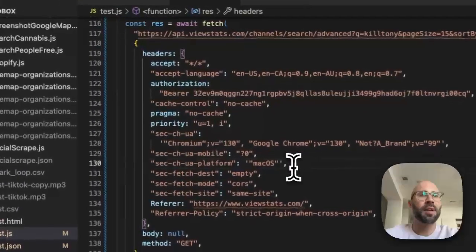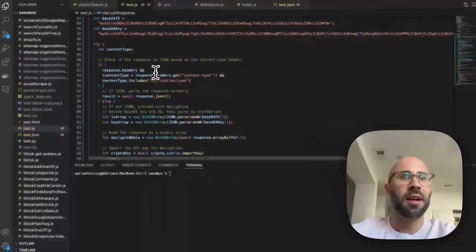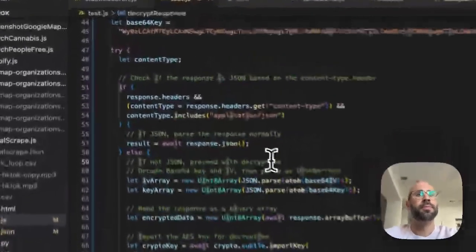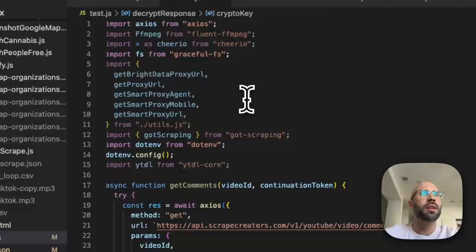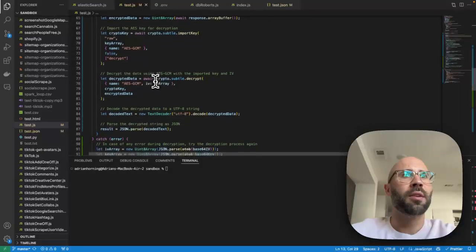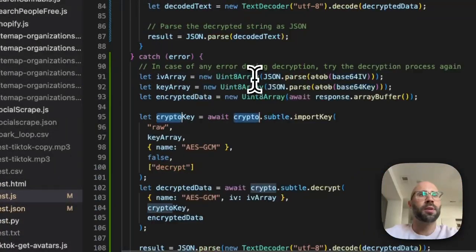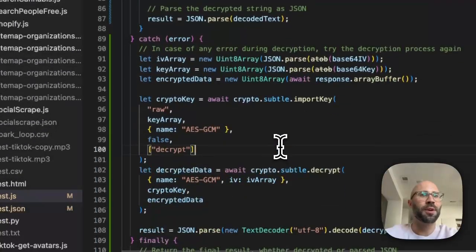All I did was copy that, paste it right here, although I just renamed it decrypt response because it's not fetching. And as far as I know, I don't think you need to import anything or install anything. Maybe crypto. Do I have that? No, maybe that's just native in JavaScript. I don't know. I just pasted it and it worked.